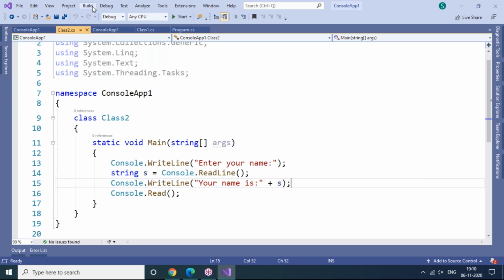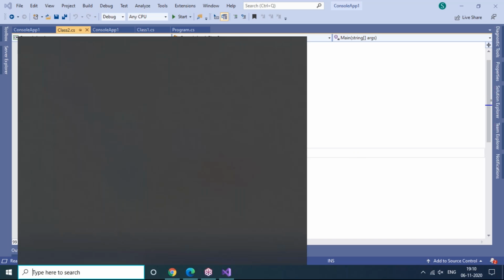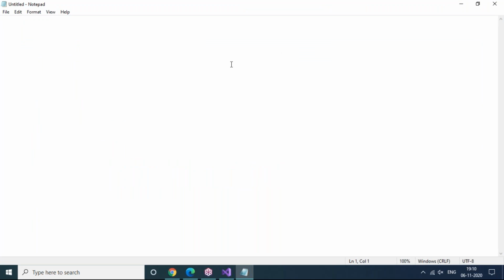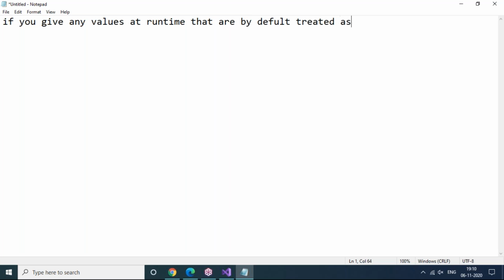But this time I need to accept two values at runtime. What are the two values? The A value and the B value, that is, integer values I want to accept at runtime. But here in C#.NET especially, if we give any values at runtime, those are by default treated as string.